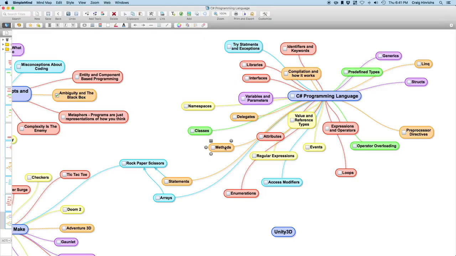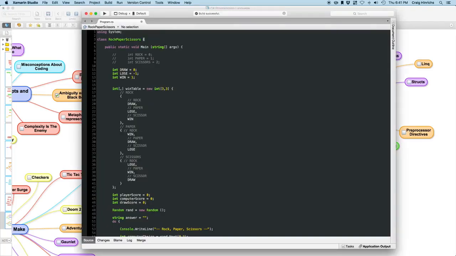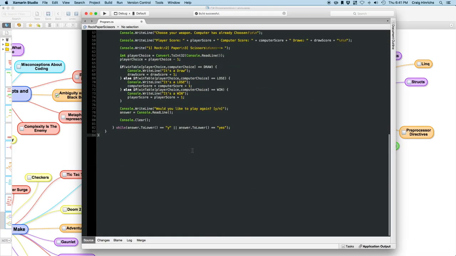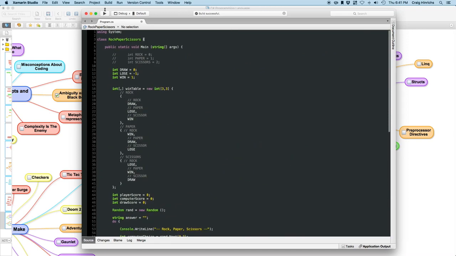Today we're going to continue to talk about rock, paper, scissors, and we're going to talk about methods. Let's take a look at our rock, paper, scissors game that we have so far. It's a completely working game. Let's take a look at it.